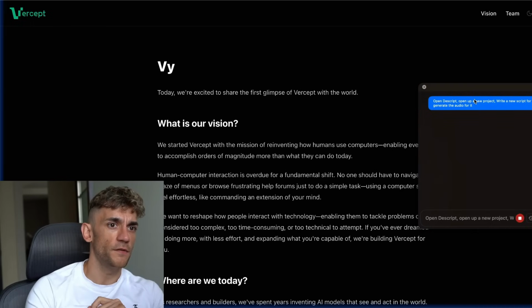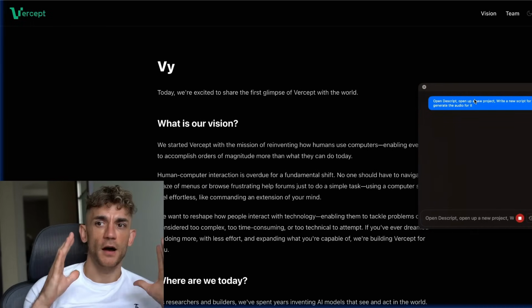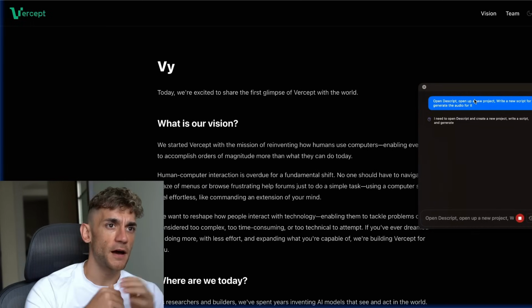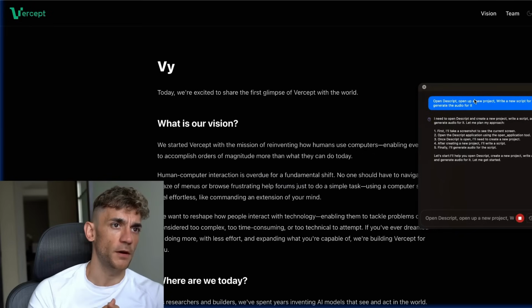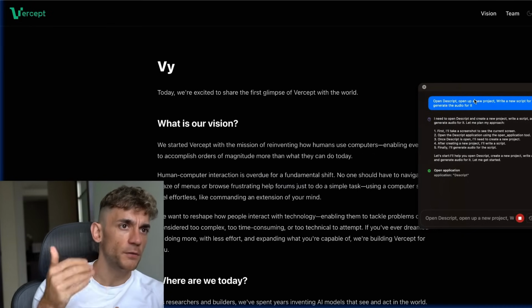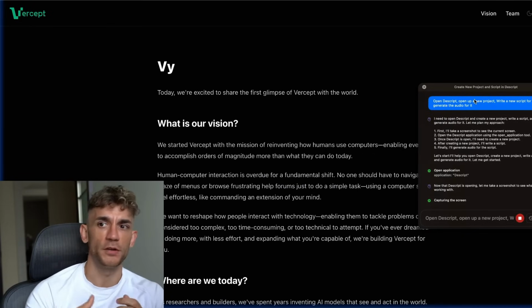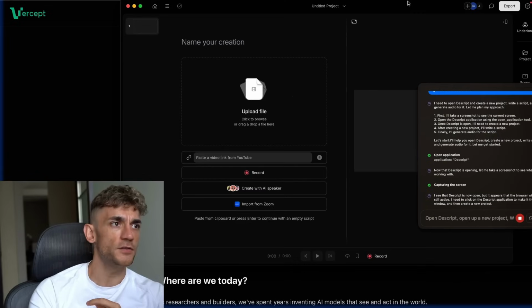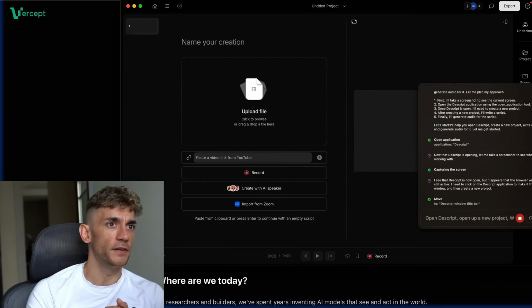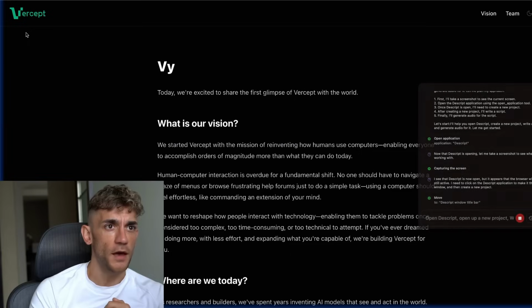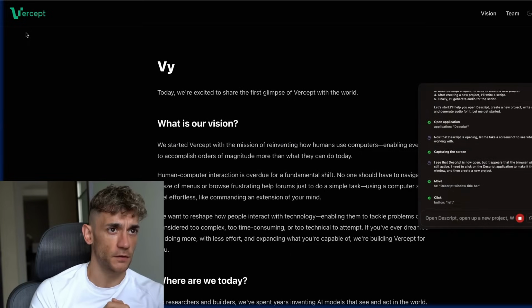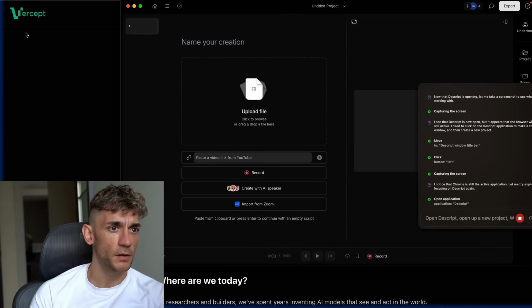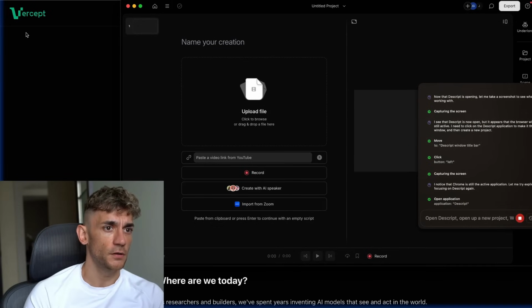And you can see we've asked it to work its magic. Now, I'm not touching my mouse or anything like that. You can actually see what it's doing step by step here. I don't seem to be able to zoom in on this, so I can't make it any bigger for you, I'm afraid. Essentially, you can see over here, it's opened up Descript now. And it's creating a new project. It's gone back to Descript. It's opening up the application.